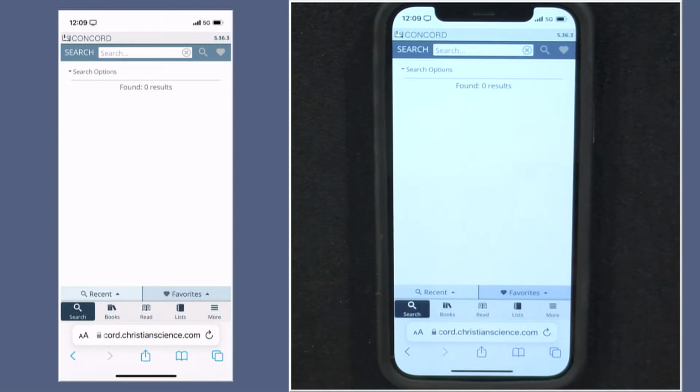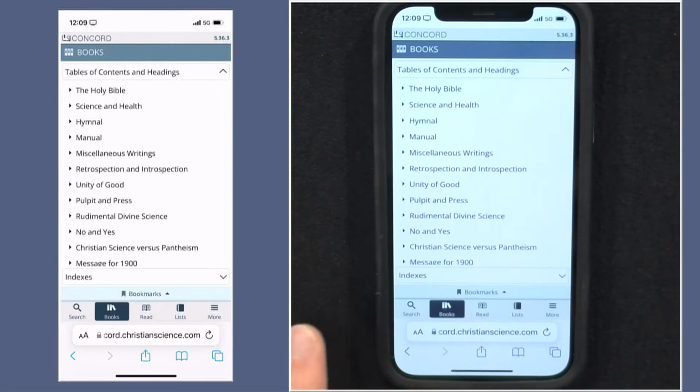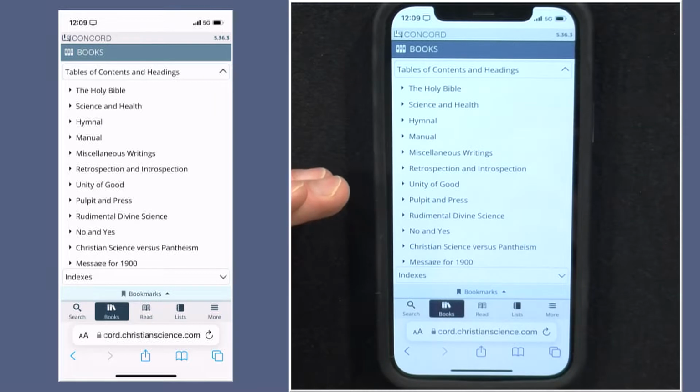And Bree's going to talk a little bit more about search in her demonstration. Next, we'll go to the Books tab at the very bottom. And here, you'll see all of Mrs. Eddy's books that are in Concord, as well as the Holy Bible and the Christian Science hymnal. And the Books tab is really great for when you know you want to navigate to a specific chapter.